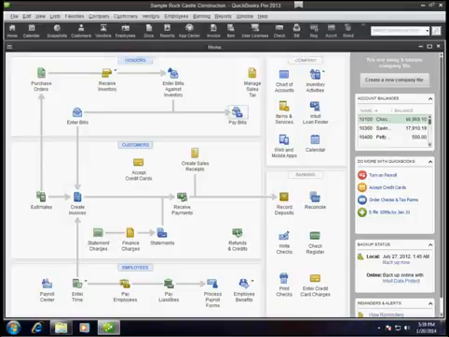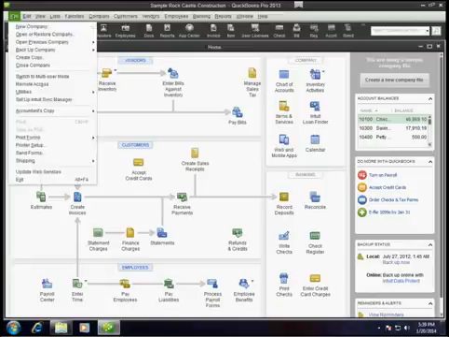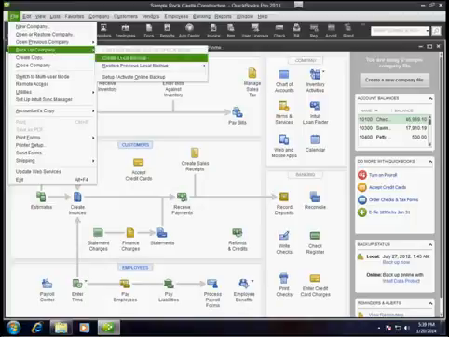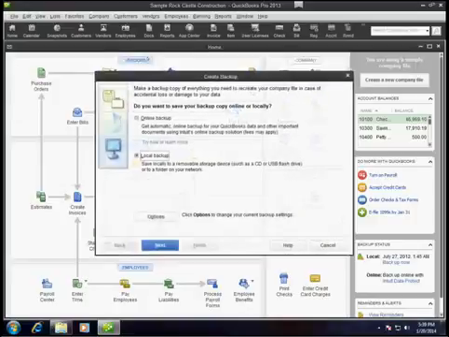To back up your QuickBooks company file, just start off by opening QuickBooks and then open the company file that you want to back up. Once the company file is open, click on File in the upper left, then click on Backup Company File, and then click on Create Local Backup.